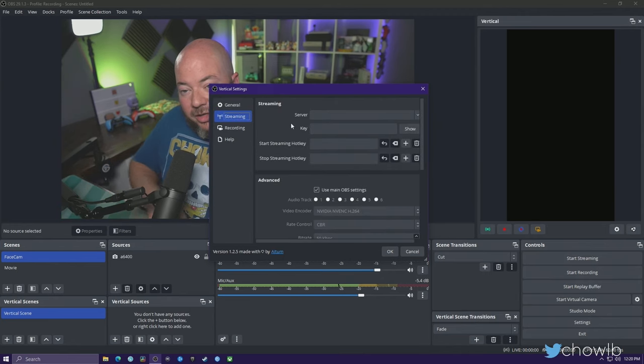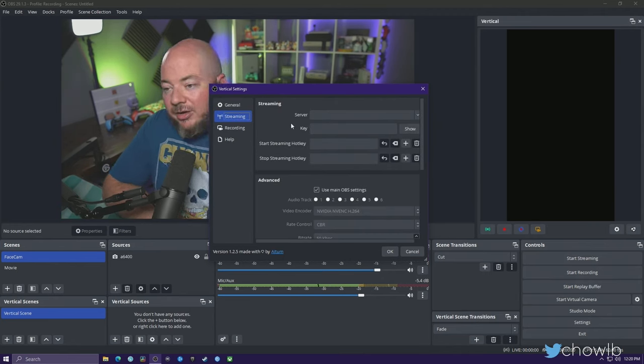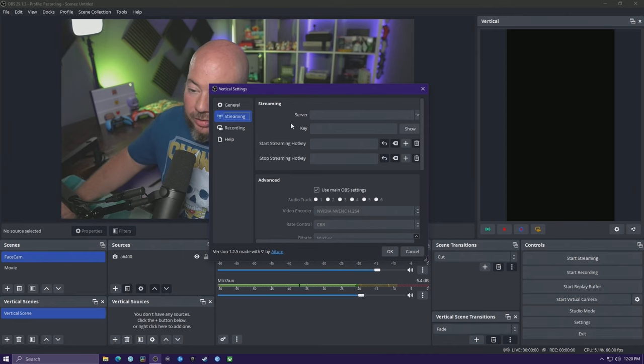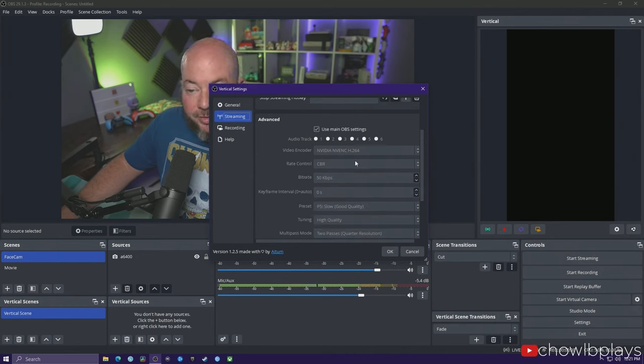Streaming, there's not a whole lot of places that do vertical streaming right now. If you're lucky enough to have a TikTok stream key, this is where you would put all of that in. And again, you have hotkeys for start and stop your streaming. And then your streaming settings.